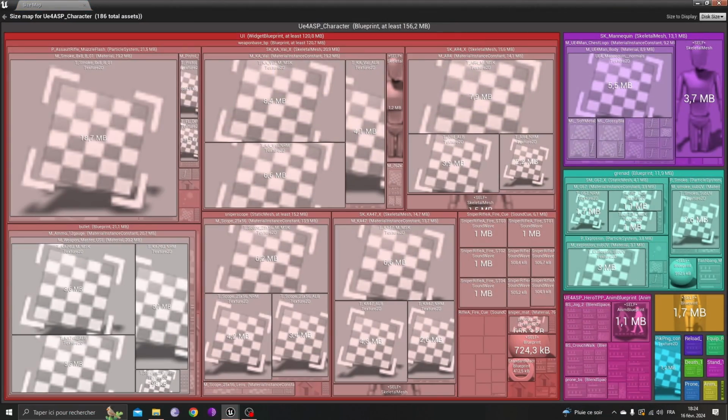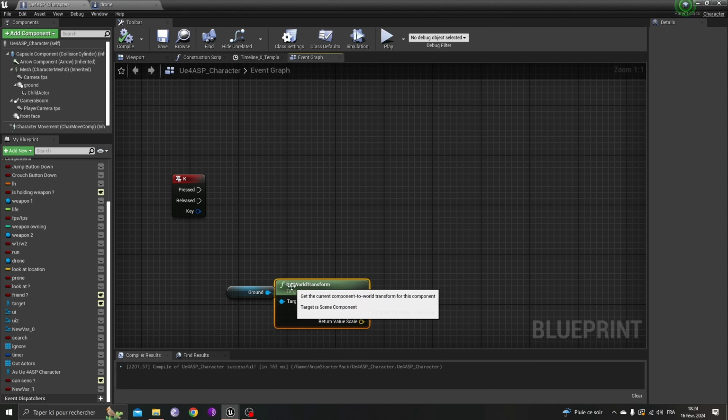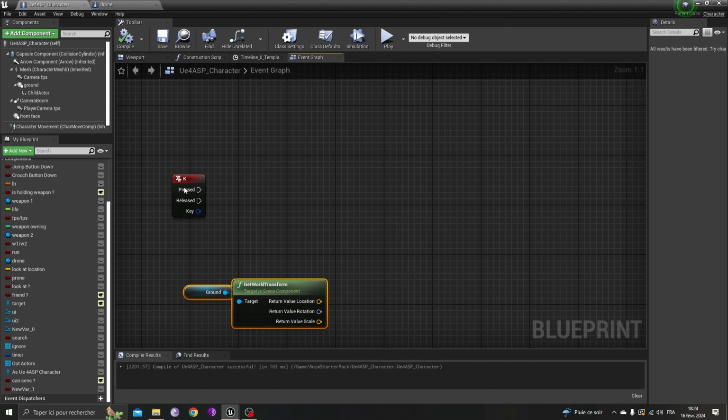So if I delete it now, click save, and go back here, you can see that it's not here anymore. So keep in mind that every node that was referencing or linking to a blueprint, in my case the drone blueprint, still has the blueprint loaded in its memory. So you need to reset all the nodes that you want to optimize.